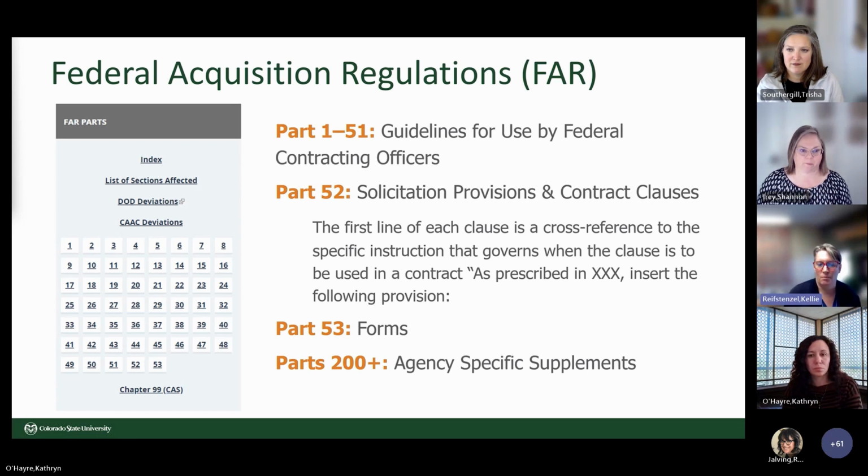So part 53 is basic forms, and then parts 200 and on are specific agency supplements. So some agencies, again, like NIH did with the uniform guidance, federal agencies also have FAR supplements. So they take the FAR and then work up policies and procedures that work best for their own agency and their own funding. So looking at the FAR, if you go out to the website, 52 is where you want to live for a while.